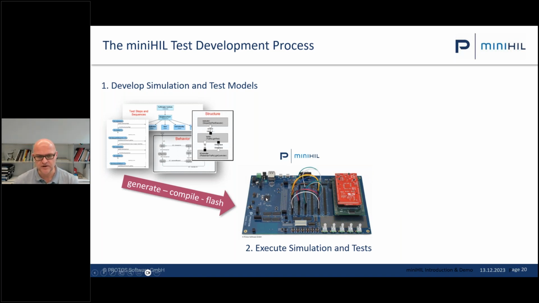Why do we run everything on this microcontroller? Because we need it to be hard real time. 20, 30 kilohertz, you cannot run this on a PC, even on a fast Linux RT machine. That's simply not fast enough for a real-time simulation for a motor control system.